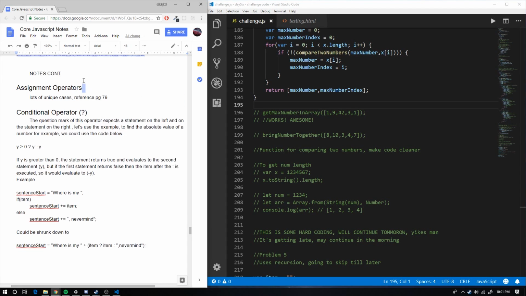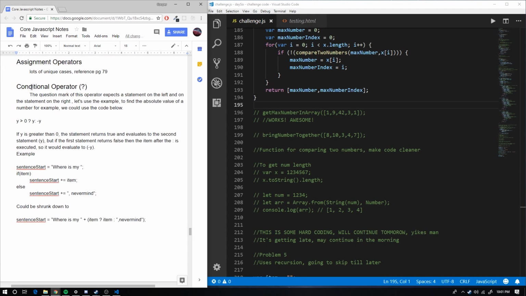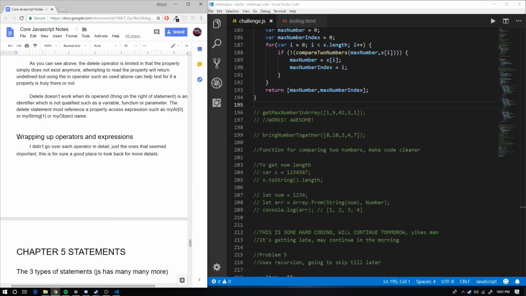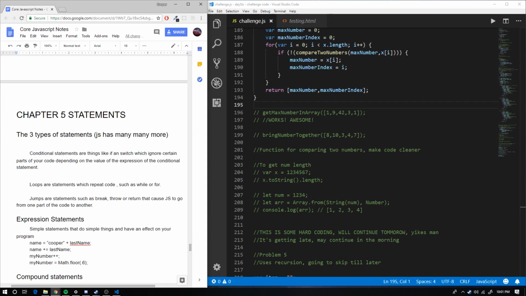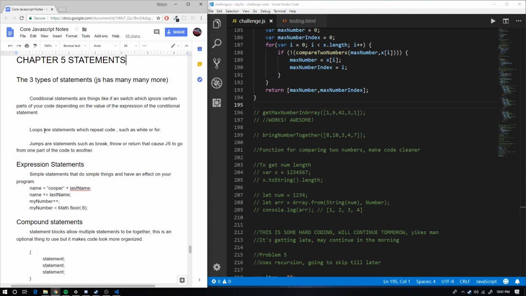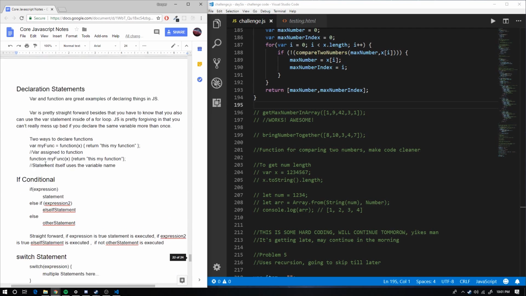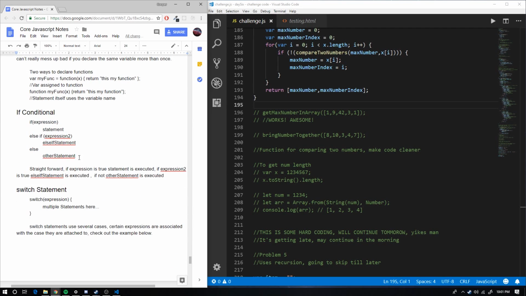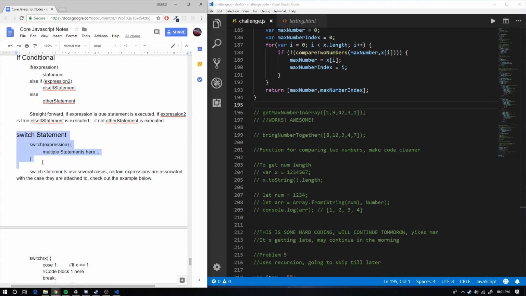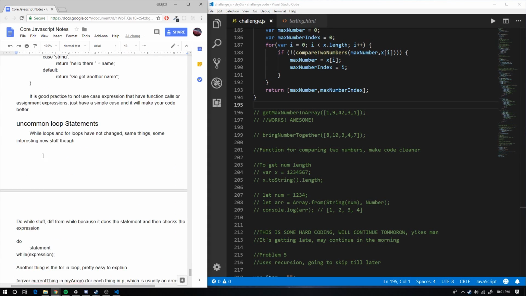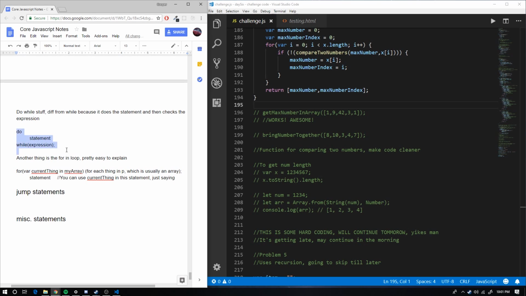So just going to go over real fast the notes I took yesterday. Took some notes on operators, especially the conditional operator and the delete operator. That's it for operators, and I got into chapter 5 of statements. The main statements: expression, compound, declarations, if. I already know the if-else syntax, but I just decided to write it anyway, just good practice. Switch statement, didn't know about this, learned a new thing, pretty cool. Uncommon loop statements, I did do while and for in, two cool things there.